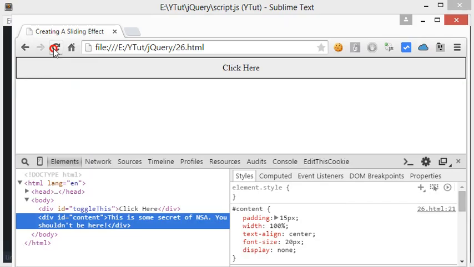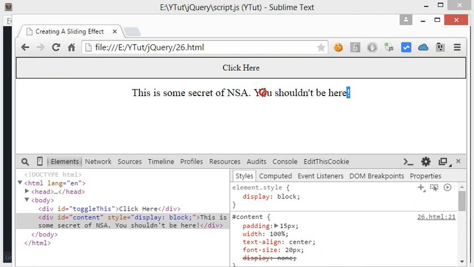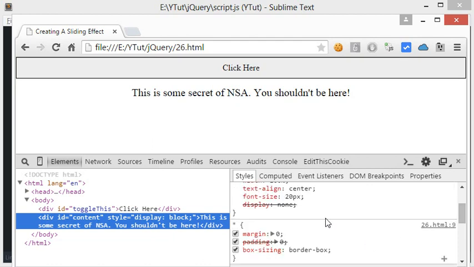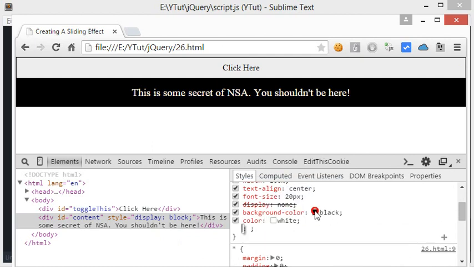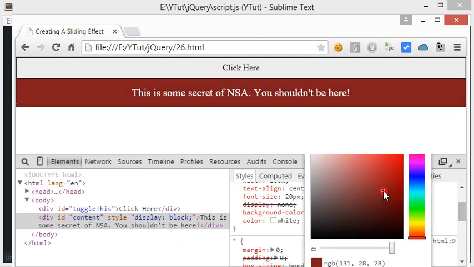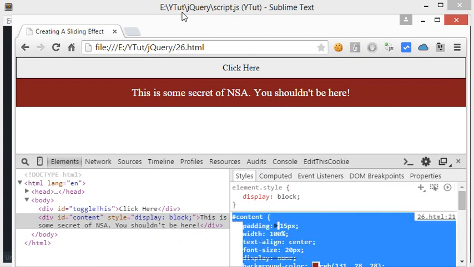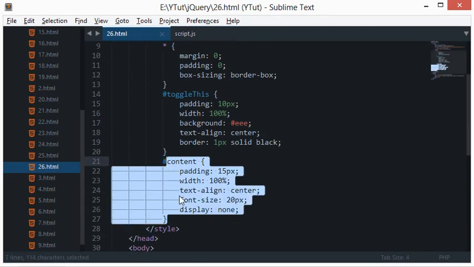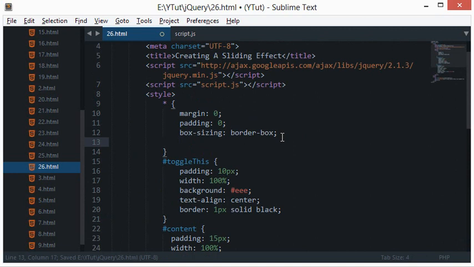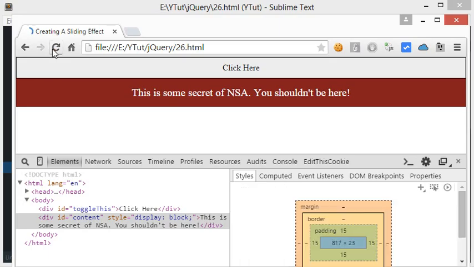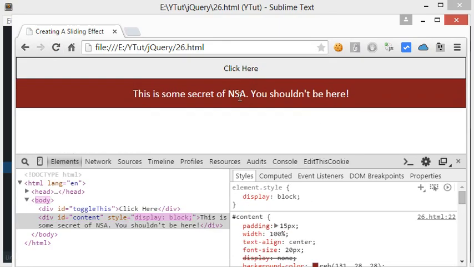Now let's reload this and click here. You see that once I click here, this content slides down. Actually I could give it a background to make it more visible. Let's say color white, and not actually black, a little bit of a red shade should do well, and the content here should be replaced by this. Here you go. Let's reload this, click this, and you see that it slides down nicely.